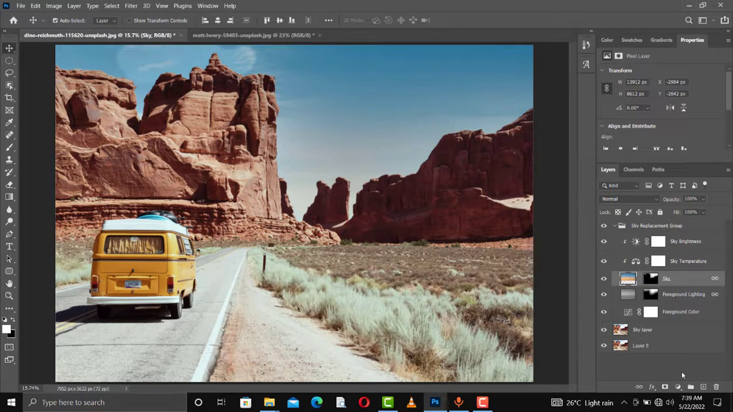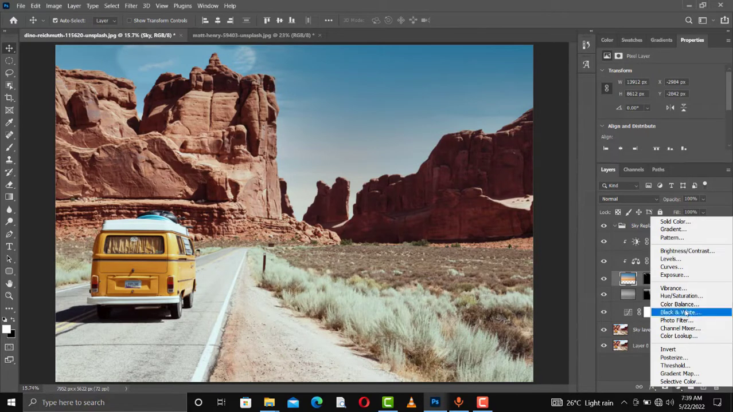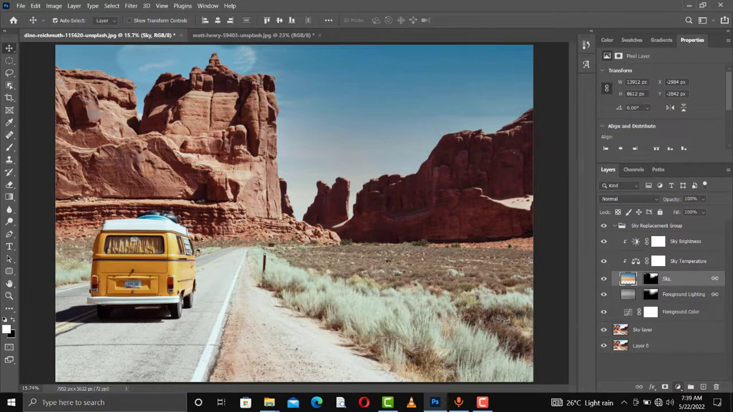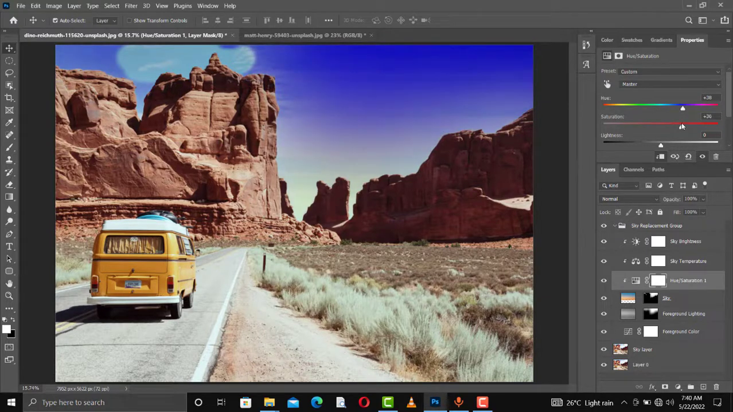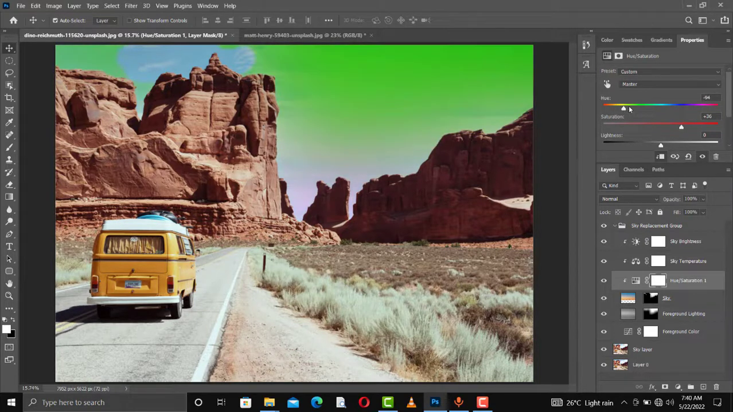So maybe you want to add a vibrance, or let's say you want to use hue and saturation, you just click in here. Okay, and you can see that it has become part of the effect, although it was not part of the sky replacement, but we have been able to add it to the effect. So we can use this one to adjust the color of the sky. Okay, increase the saturation, or we can come to this side and choose different colors.